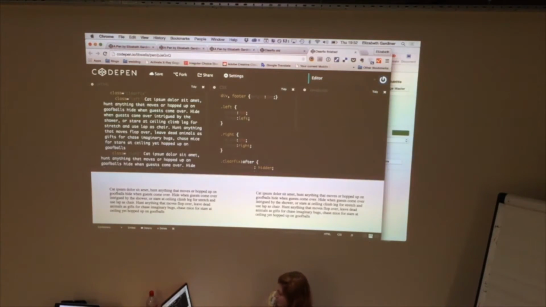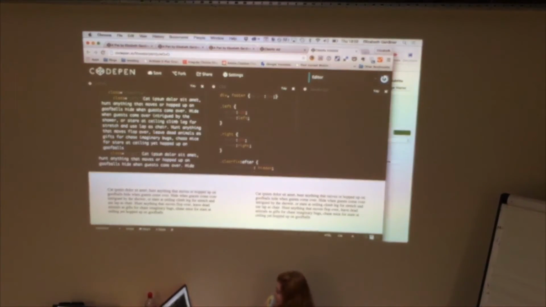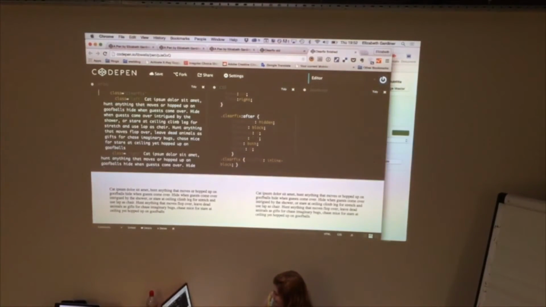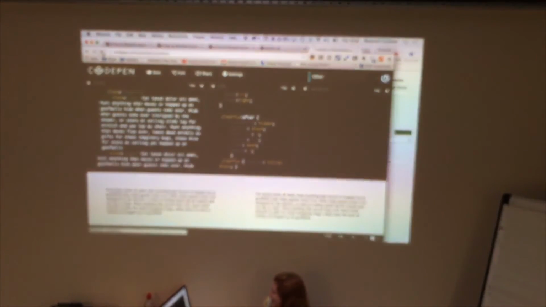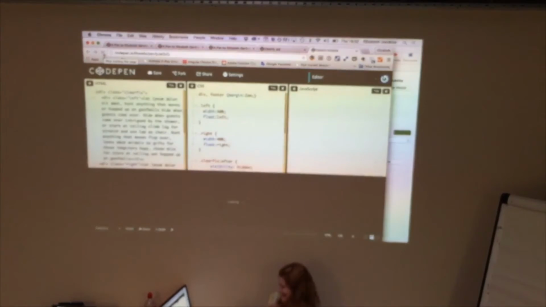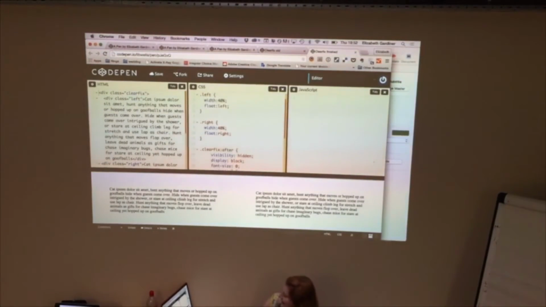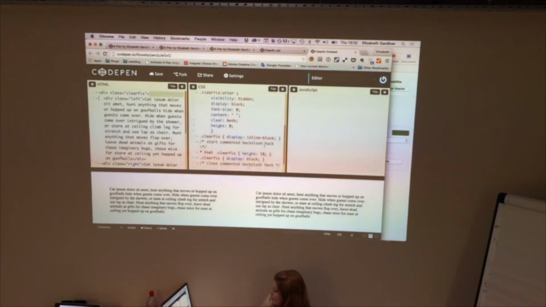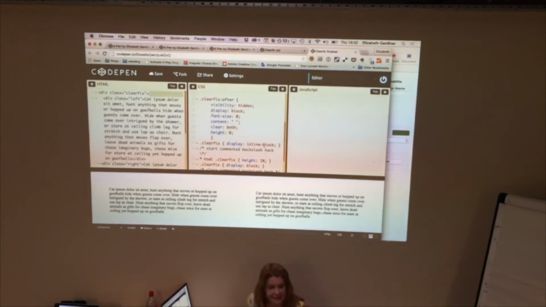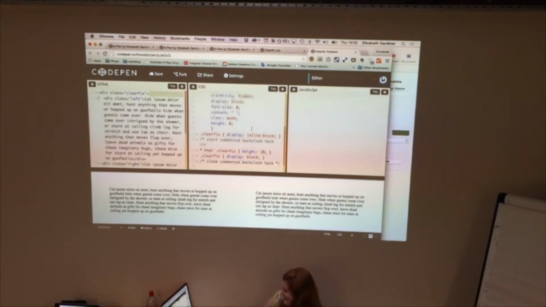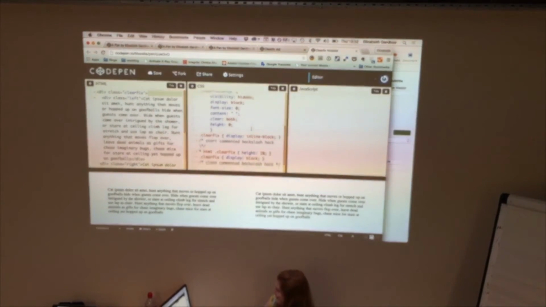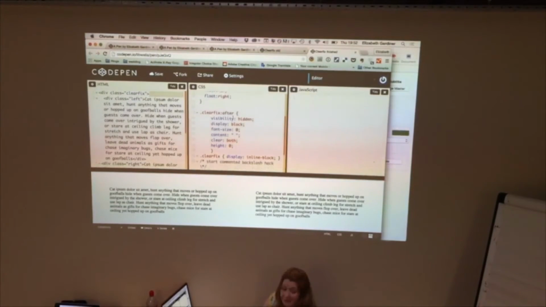So the idea is that you make a clear fix class using after with the clear on it. Sorry, this is the last thing. I'm really sorry. You put the clear fix class on the parent element, and then you search clear fix on the internet, copy it, and paste it into your code. Yeah, I memorized all of it. And of course, the clear is in the after.